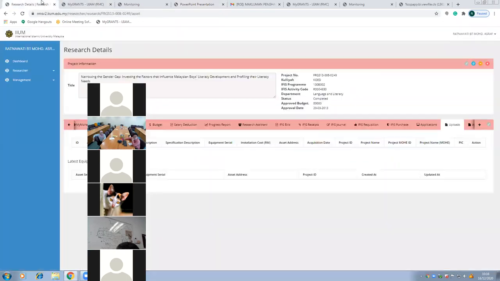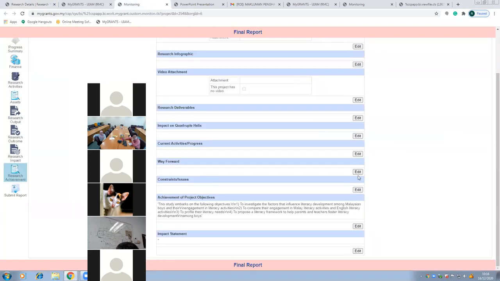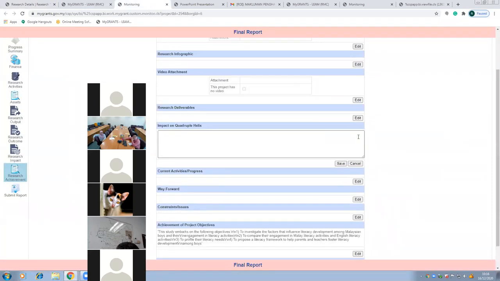So if you click here, you just make it in bullet form, point form. For example, what is the impact for academia? Then you put all the impact. Then you go to the second one, impact for industry, and that's all they want to know. They want to know the impact of your project on each of the four sectors.